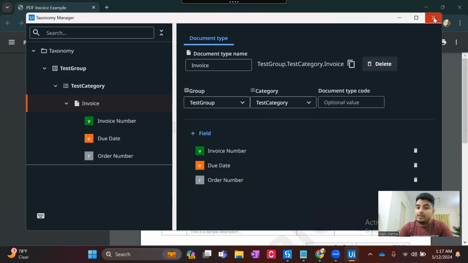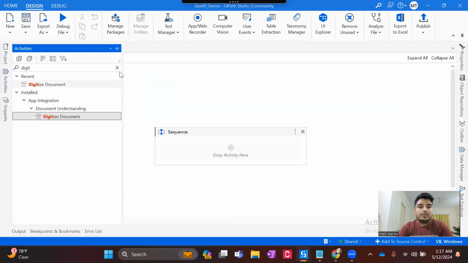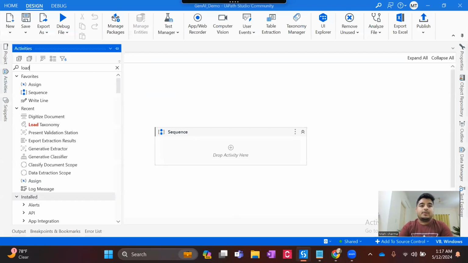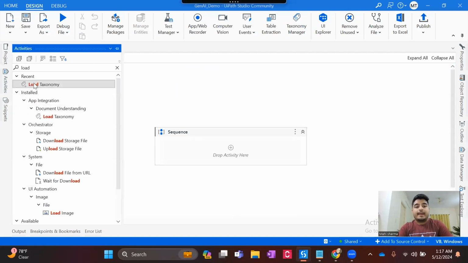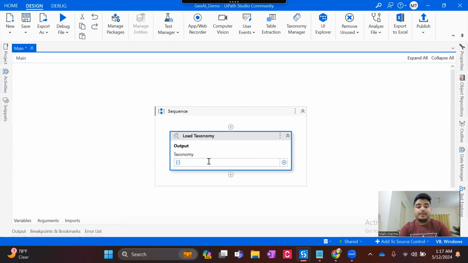Once we have defined what exactly we want to create, the next step is to load the taxonomy. After the taxonomy manager, you have to go to the activities and search for load taxonomy, and then this activity will come. You just need to drag and drop it, and then I'll create one output variable. What load taxonomy does is load whatever details you have put in the taxonomy manager into your project, and you will save it in your taxonomy output.